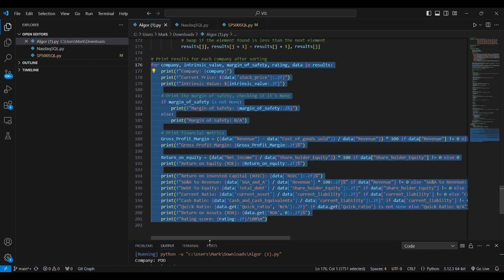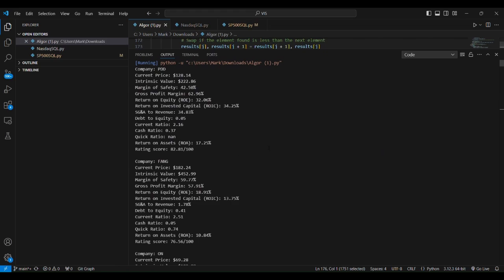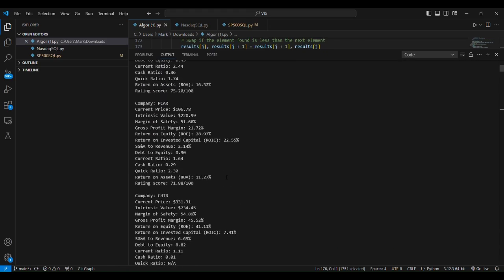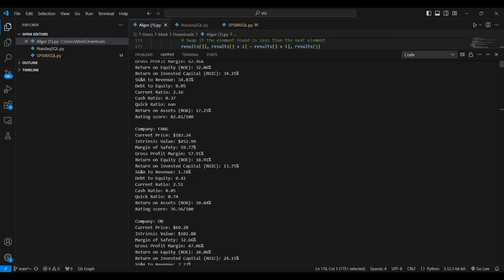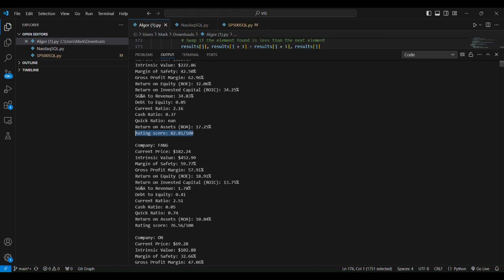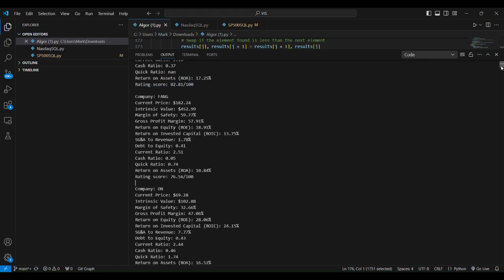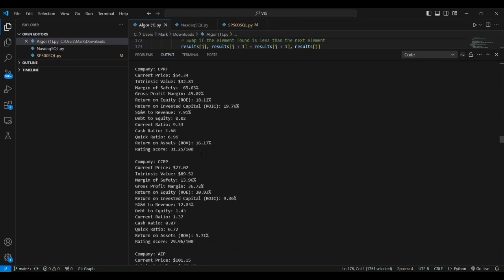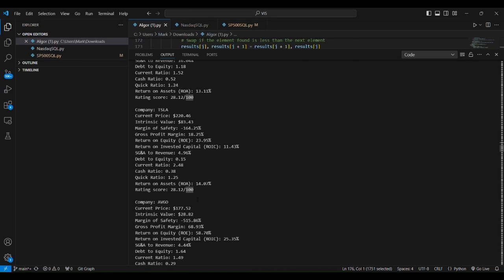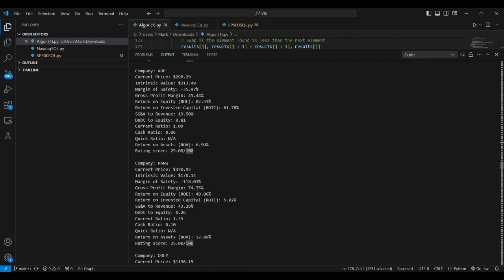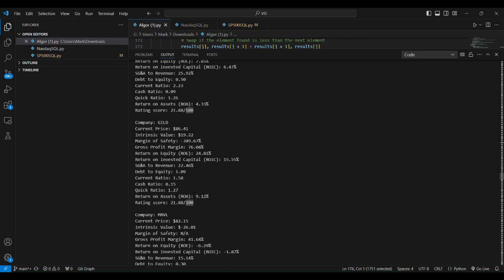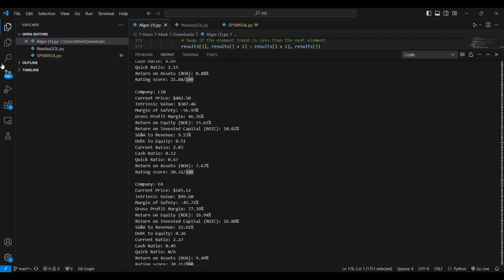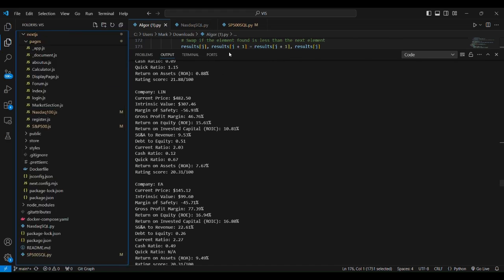So basically, here's our run code, and as you can see, it's from the highest rating score to the lowest, and this is basically the 100 stocks that we have calculated using this algorithm. So let's take a further look into the website.